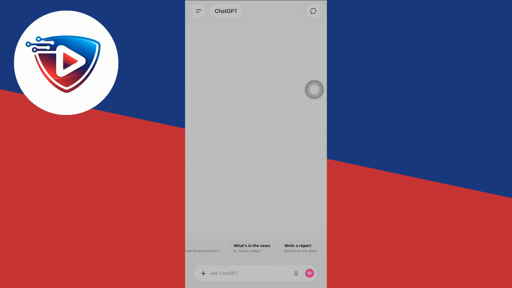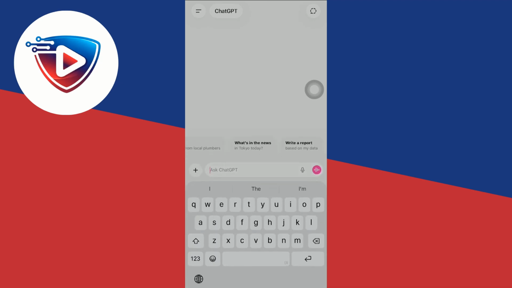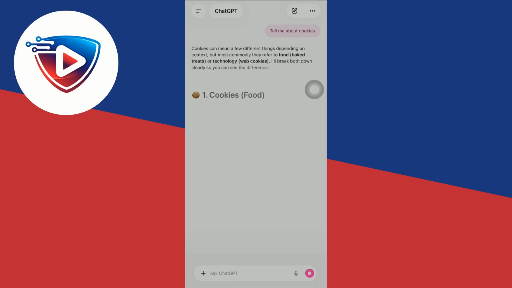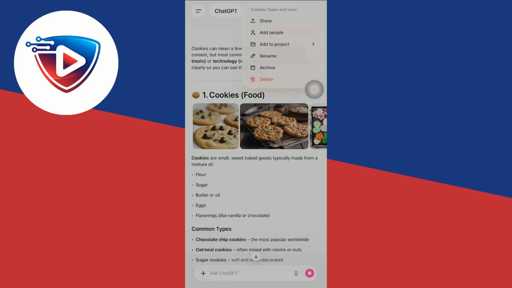After logging in, you'll find yourself on the main screen of the ChatGPT app. Here, you'll see a text box at the bottom, where you can type your questions or prompts. Once you type in your query, tap the Send button to initiate the conversation. ChatGPT will respond almost instantly. You can continue the conversation by typing additional questions or comments in the text box and sending them.